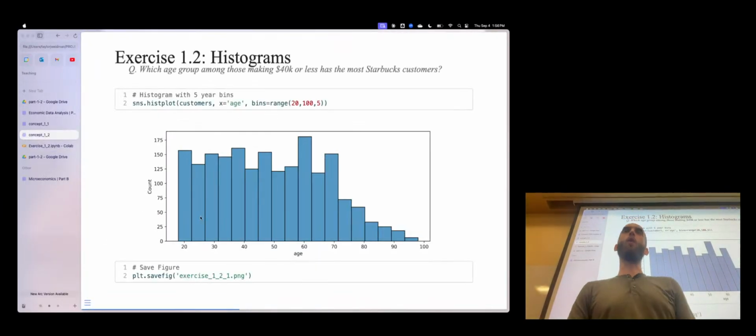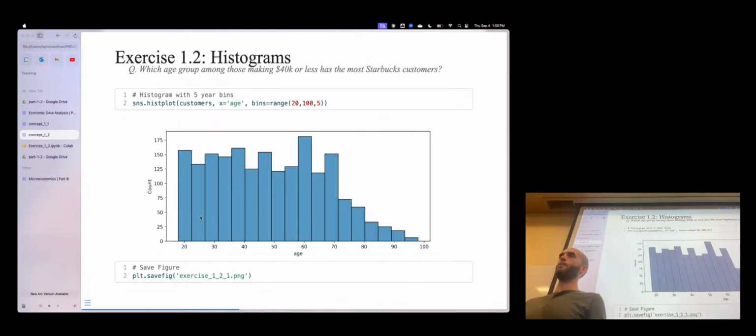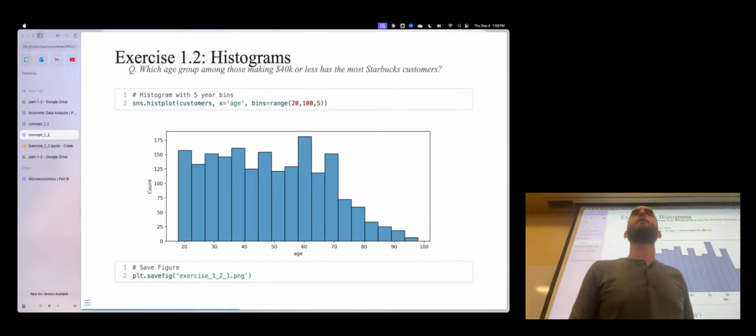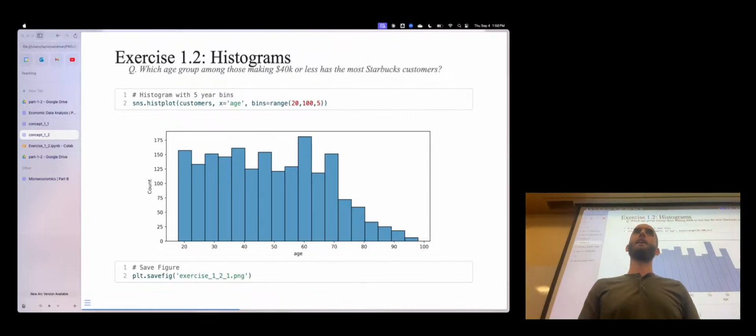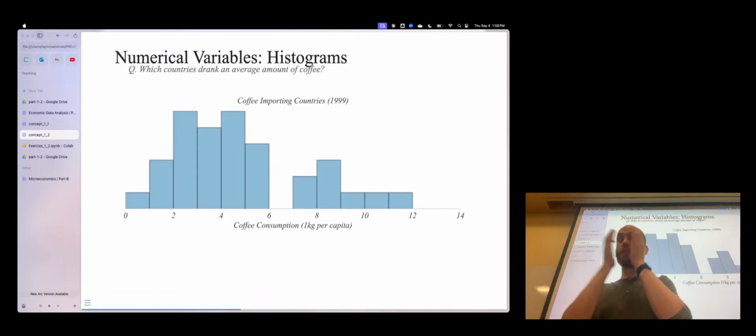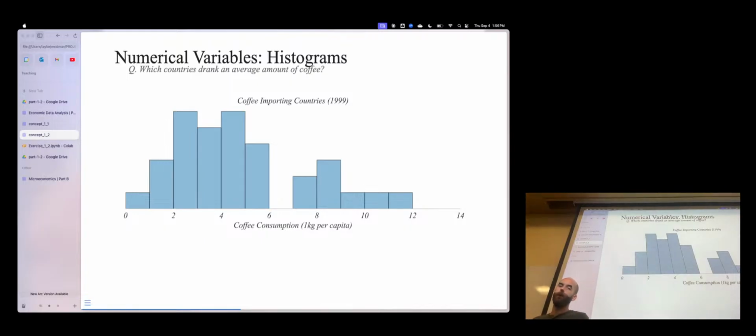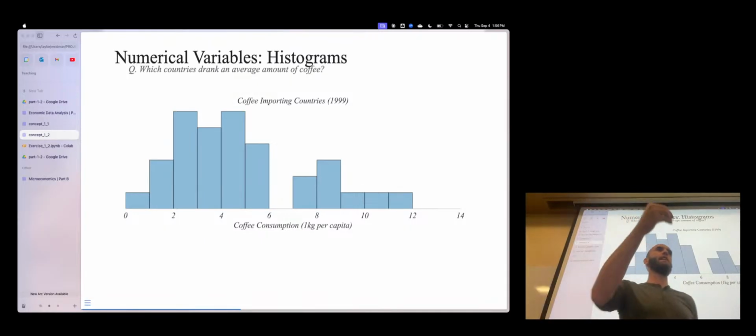All right, so this is one kind of summary of a numerical variable, but there are others. I'm going to show you probably the second one that you should go to most common. How many of you have heard of a box plot? Yeah, nice. Very common. If you haven't, I'm about to show you what they look like and how to read them. So another kind of data set we could be looking at is data from coffee importing countries on coffee consumption per capita. So per capita is just a fancy way of saying, on average, how much is each person in the country consuming?